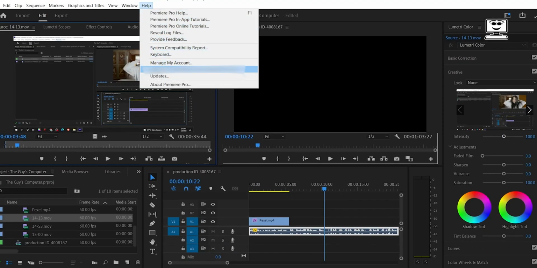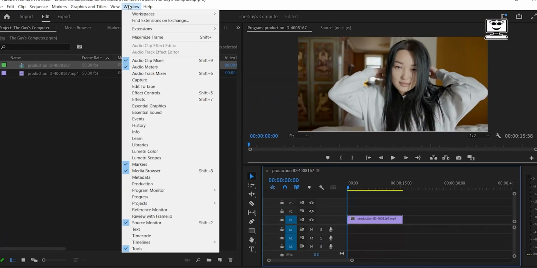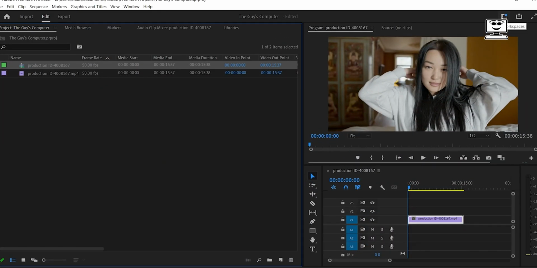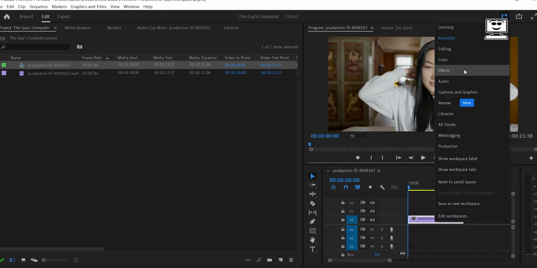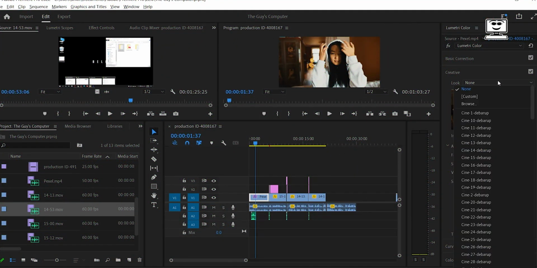Here, I am using Adobe Premiere Pro CC 2022. To add a LUT, select Lumetri Color under the Window option, or you can simply select the Color workspace. Here, under the Creative section, we have the default LUTs.